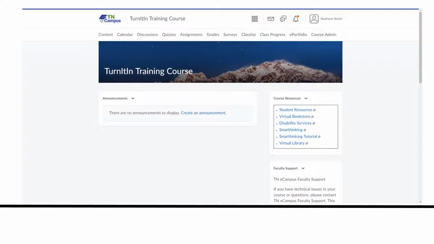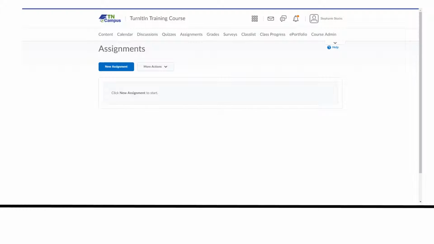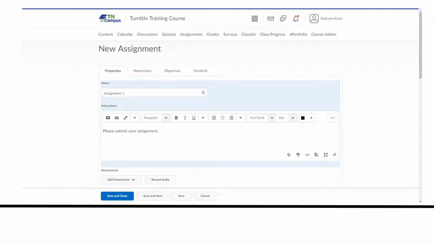This video will show you how to create a Turnitin assignment. From your course homepage, click on Assignments. Click New Assignment. There are 4 tabs available. On the Properties tab, enter in the assignment name, then enter in the assignment directions.